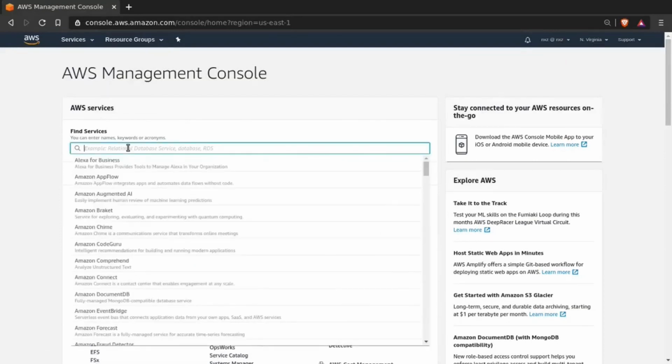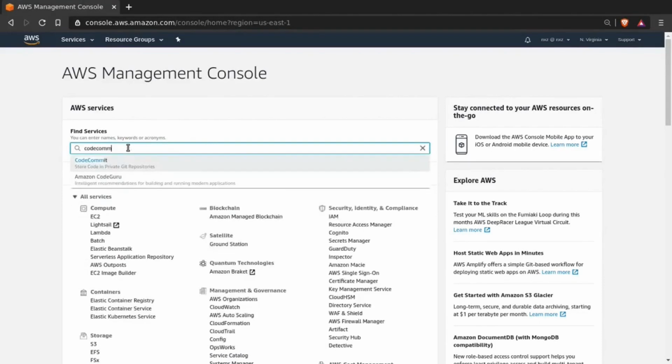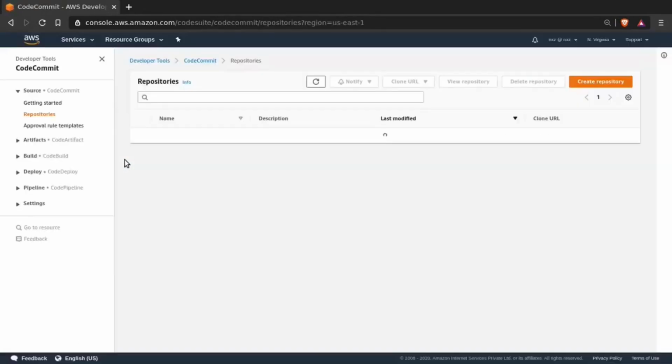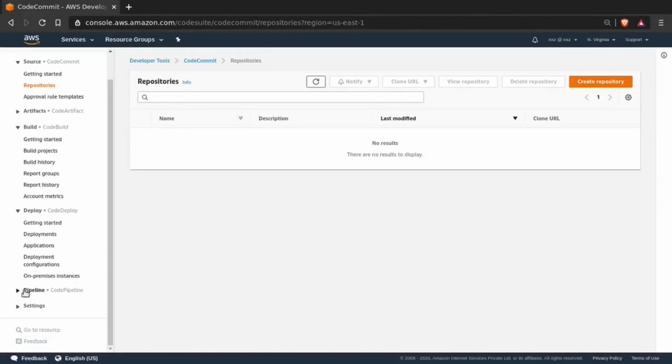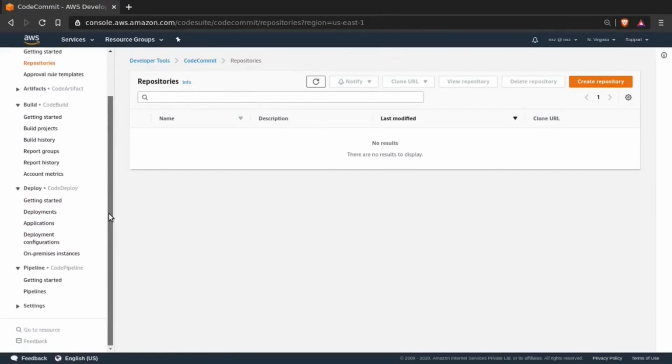Okay, I'm going to search for CodeCommit. And there you go. So CodeCommit is a part of code pipeline DevOps tools. So you have code build, code deploy, and code pipeline. So I'll be doing a separate video on a very simple demonstration of pipeline very soon. You can expect that probably in my next video, maybe. Okay, so before that, let me show you the IAM user.